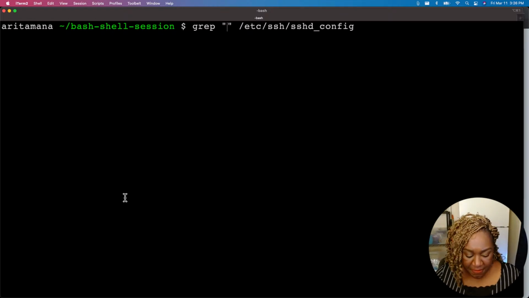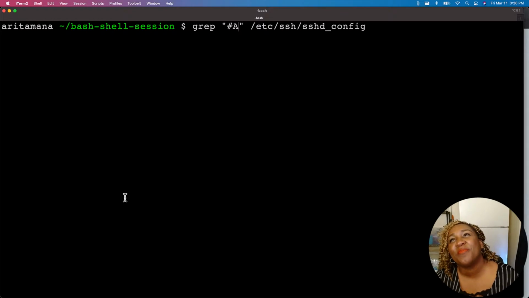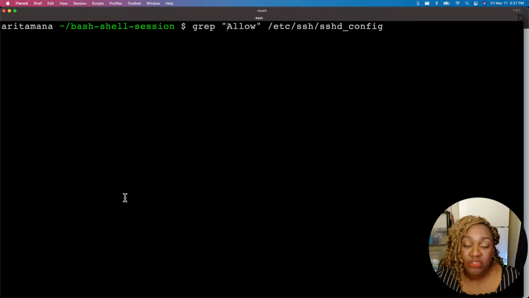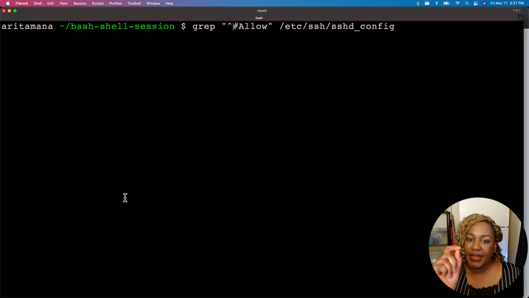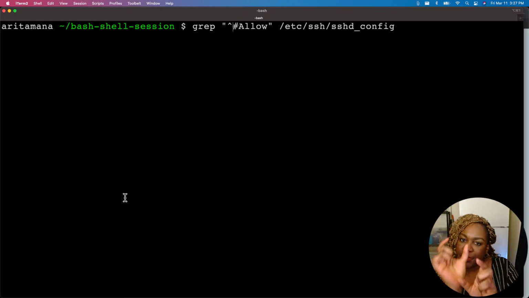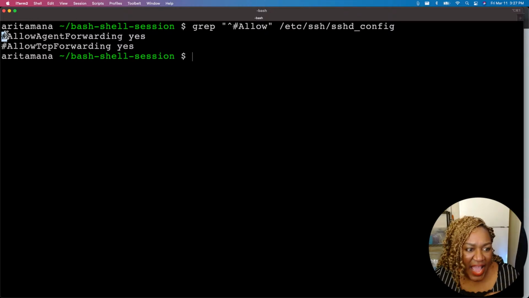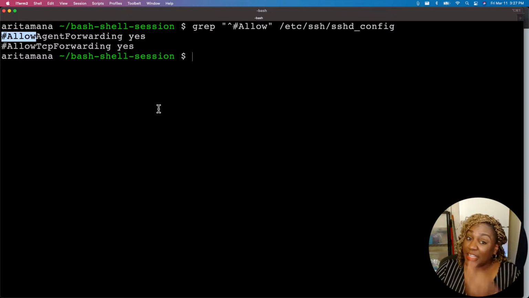If I just say hash, this is not a good example. I wish I could come up with a good example. Anyway, let me just do it. What I'm trying to show you is that if I put the caret before the expression, it's going to give me everything that starts with that hash and allow, every line that starts with it.